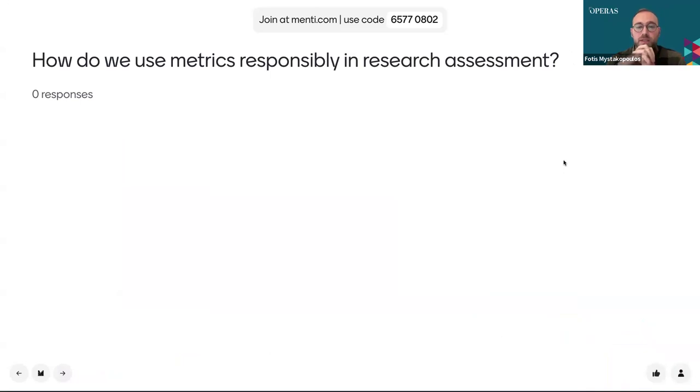Rupert, very good comment. The distinction between reads and downloads is tricky. I concur. If anyone wants to, from more of our experts on metrics here, wants to add to this, feel free to interrupt me, because I keep talking. So how do we use metrics responsibly in research assessment? I would really like to hear some responses. Either put them in the Menti or in the chat, or as I said, raise your hand so we can have a conversation.